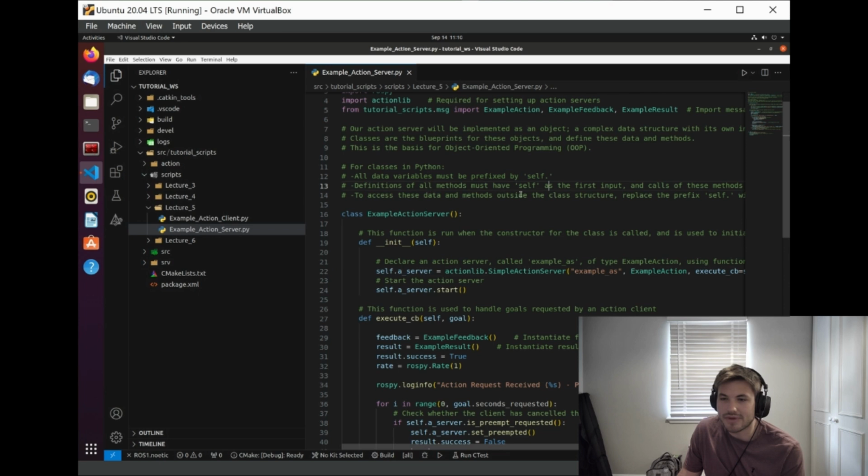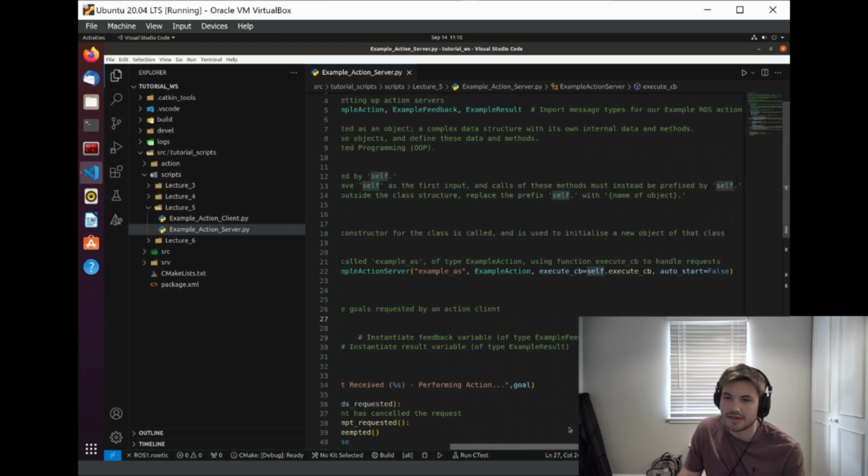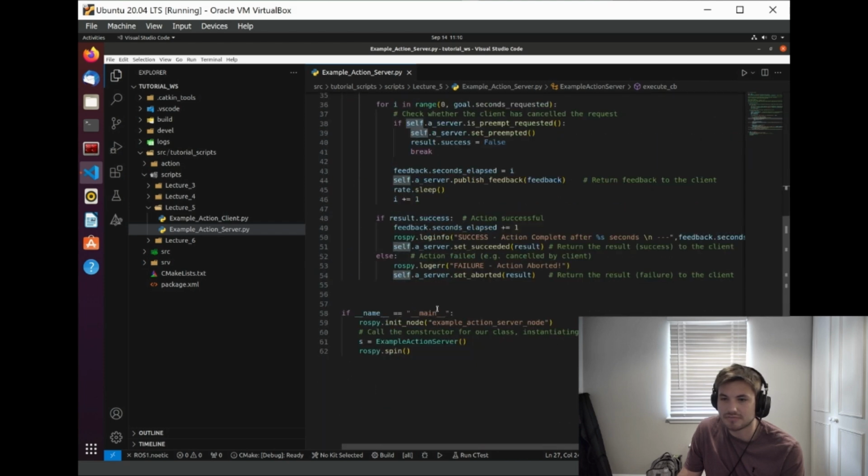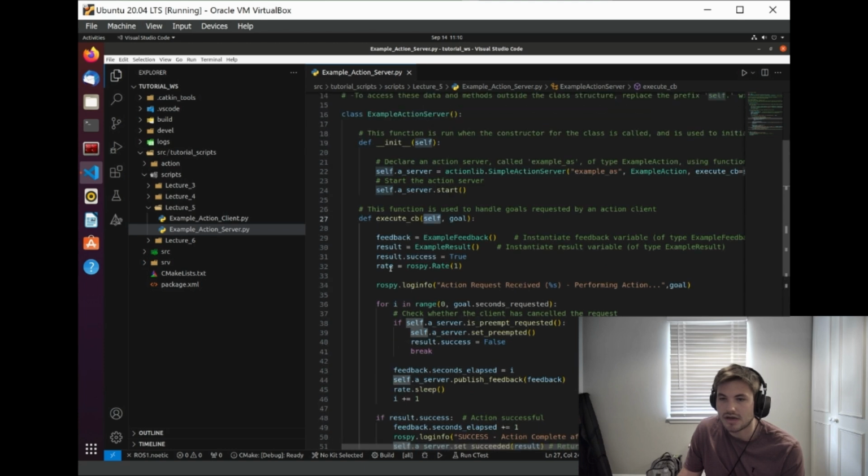The definitions of all methods need to have self as the first input. So here we go, this is a method that we're defining, execute callback. And although goal is the only thing you'd explicitly write, you should always have self as the first input. And calls for the methods must be prefixed by self. So for example, is there an example of it here? I'm not sure if there's an example of it here, but that's also something to bear in mind.